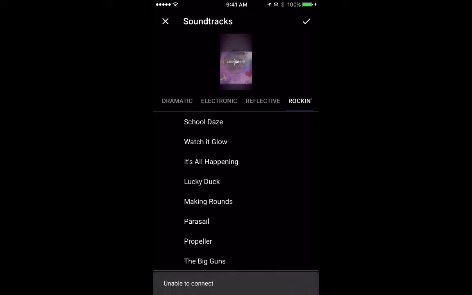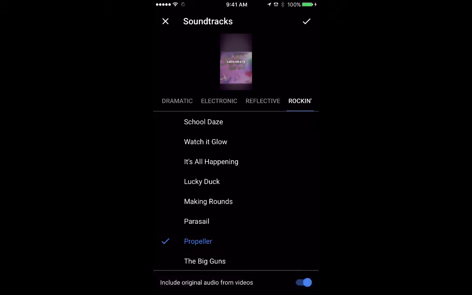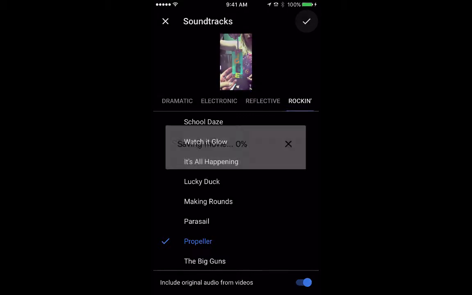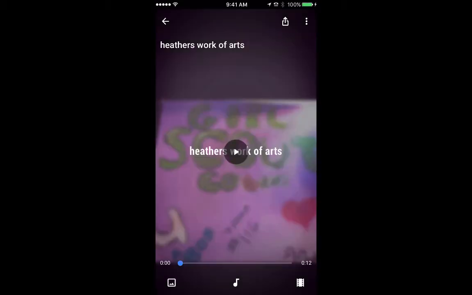I'm going to demonstrate that you don't want music, so I'm going to go ahead and click on the little toggle button on the right hand side. Since it's toggled to the right and it says include original audio from videos, I'm going to make sure I click on the checkbox up at the top on the top right hand corner, and it saved my settings.